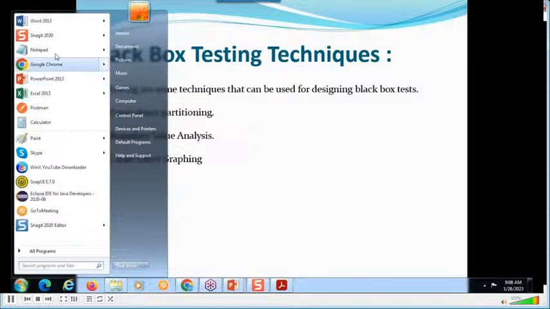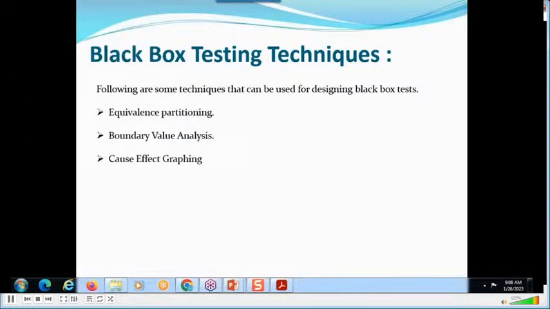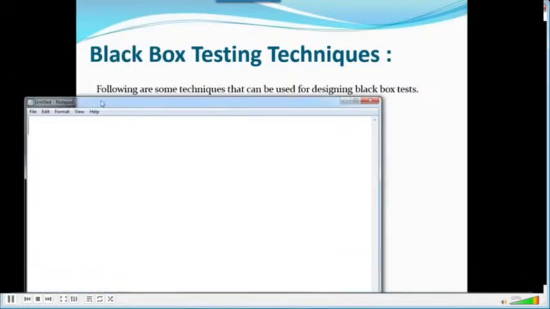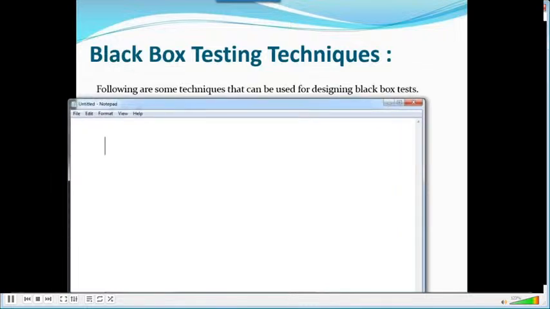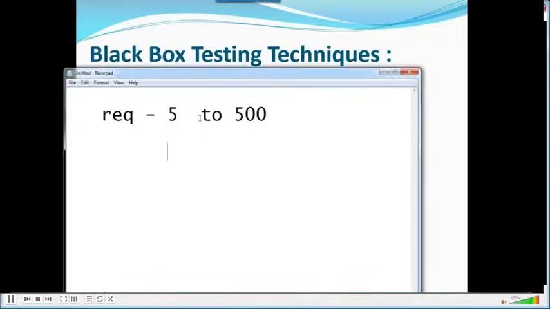Suppose the requirement is this: there is a text box, and you need to enter values from 5 to 500. So how will you test this? Can anybody have any idea how you will test this? Will you go with 5, 6, 7 like that, or do you have any other idea? You need to test the numbers 5 to 500. How will you test this?